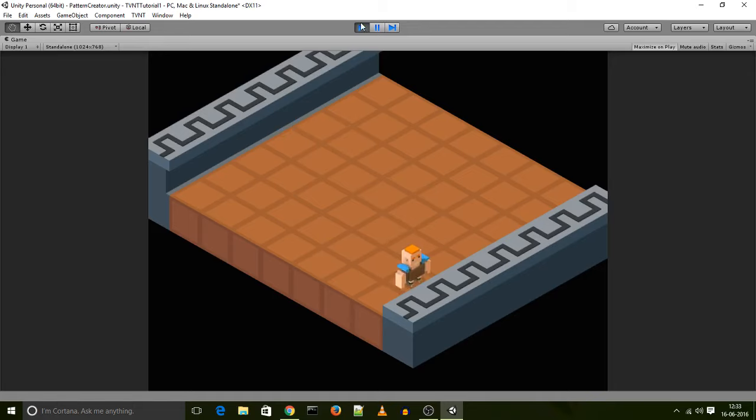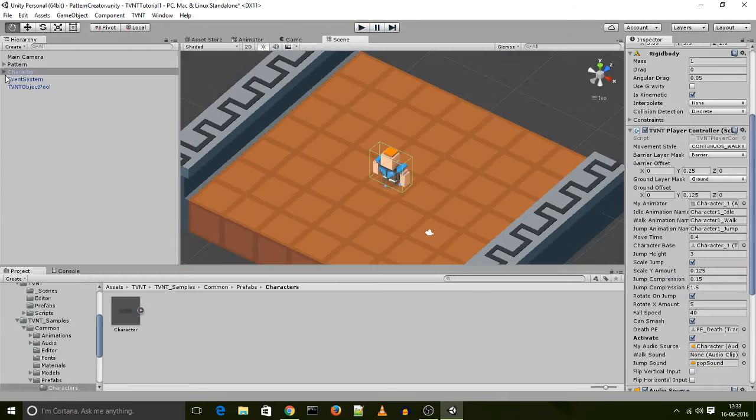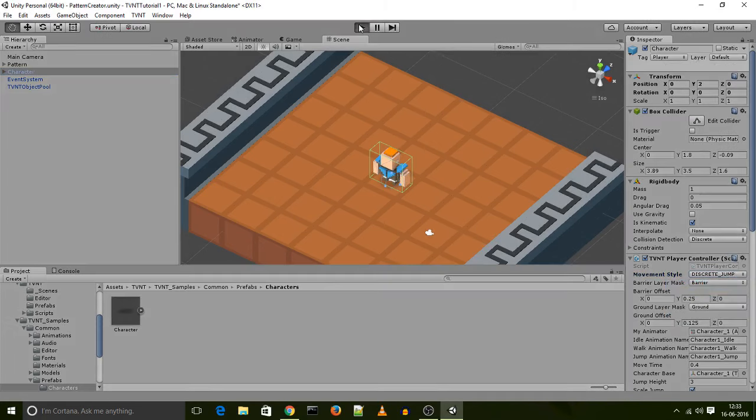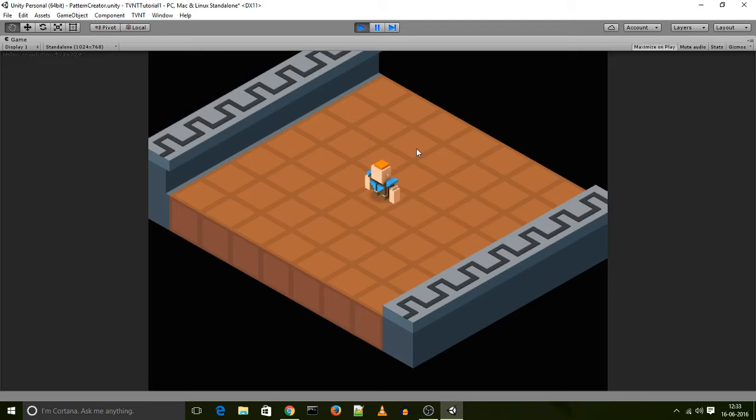So to change to that movement style, let's just uncheck the play button, click on my character, locate the player controller script, look at the movement style option and change that to discrete jump. So now when I click on the play button up here, I should have my character moving with a more recognizable style, like Crossy Road. There we go, that's a little loud. I've got my character moving around. So yeah, I've got a simple pattern with my character moving around.